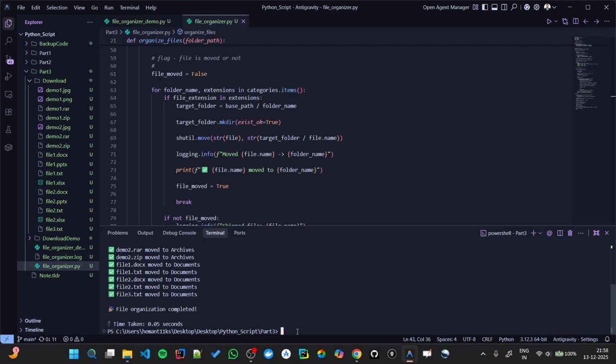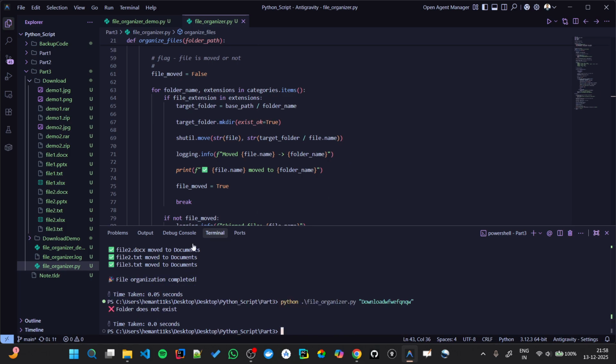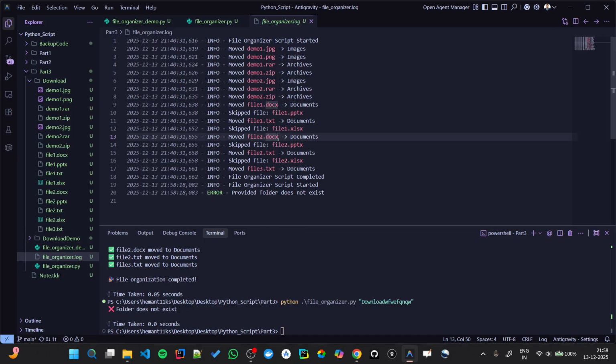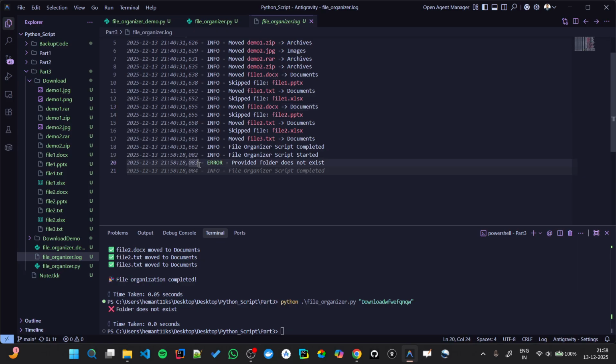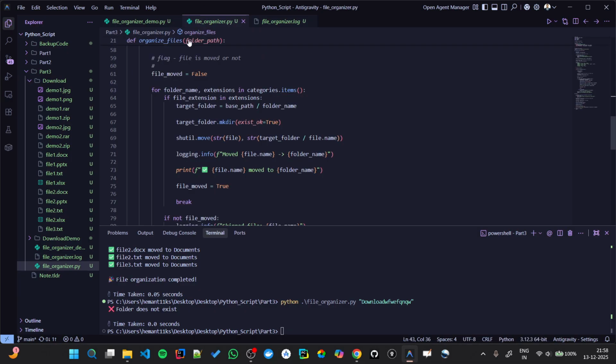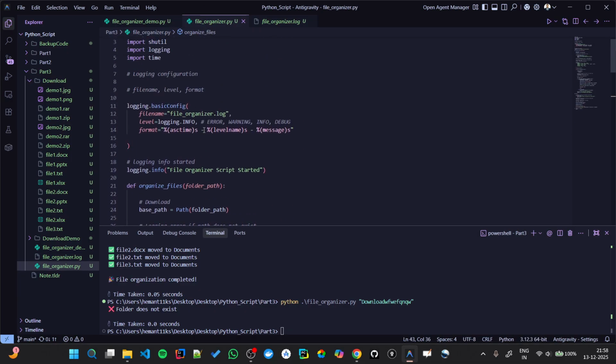So before starting, now we will run our file organizer, and first I will check some logs. I know that the download demo folder and download folder are present, so we will take a folder which is not present. Boom, folder does not exist, time taken 0 because it does not do any process. And you can see our logs are there, in the format which we have specified, and this is the level. Level error, provided folder does not exist. This is our information.